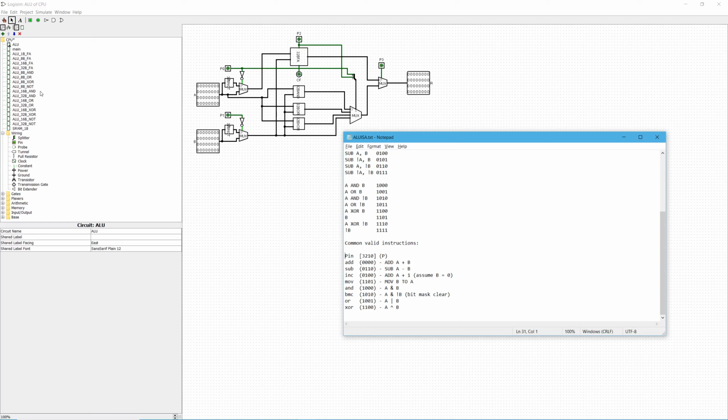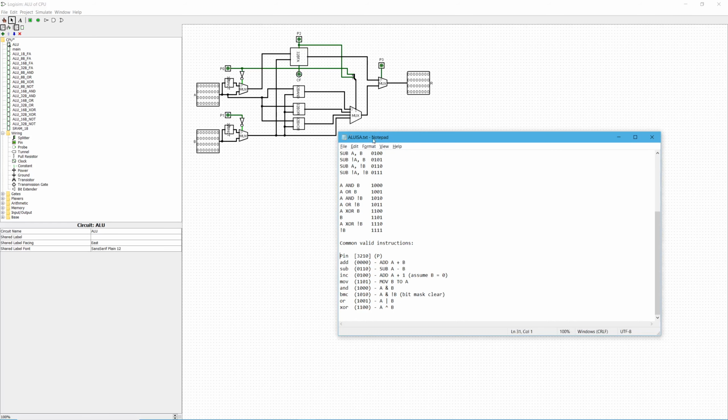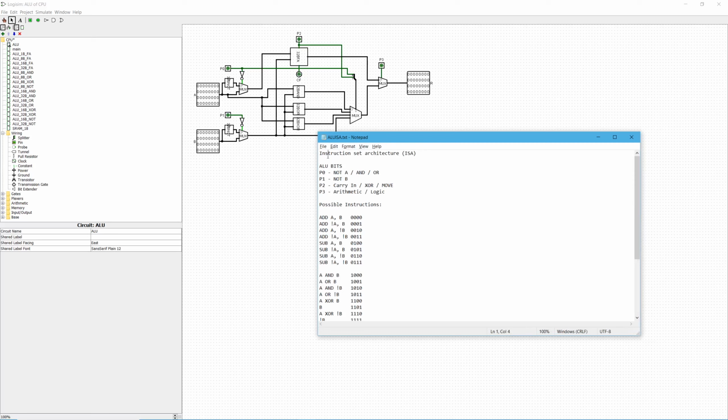Actually, we're not going to be doing the ALU today, we're going to be doing some of the RAM, or rather the registers. To look at this, I've made a small area of the instruction set architecture to have all these ALU bits of P0, 1, 2, and 3 defined as: not A or in logical mode AND or select, not B for P1, carry in addition mode for P2, and in logic mode differentiation between XOR and move.